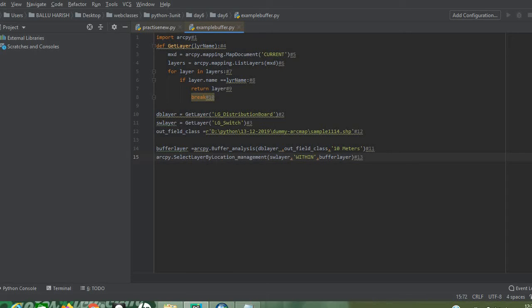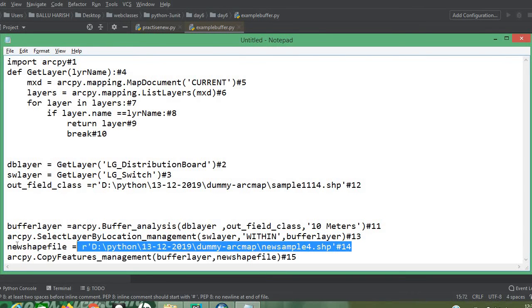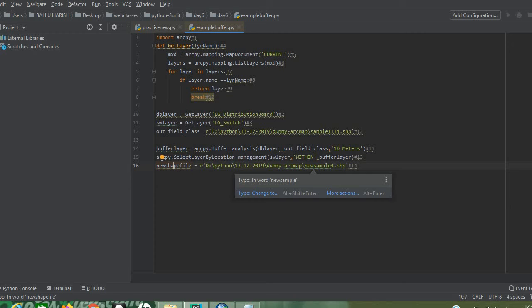Using this arcpy.SelectLayerByLocation_management, sw_layer. The sw_layer is the LG switch. Now LG switch within buffer layer means whatever switches are within this particular buffer zone, they will be selected. After selection, they need to be copied to a new shapefile, and this is the new shapefile, named new_sample4. The name of the variable is new_shapefile.